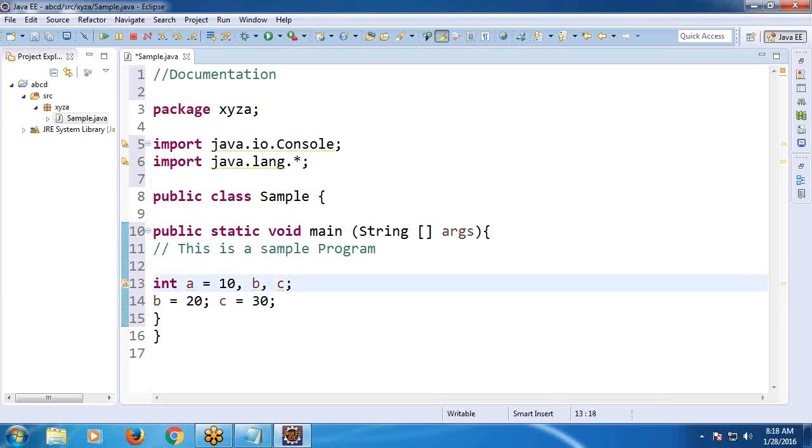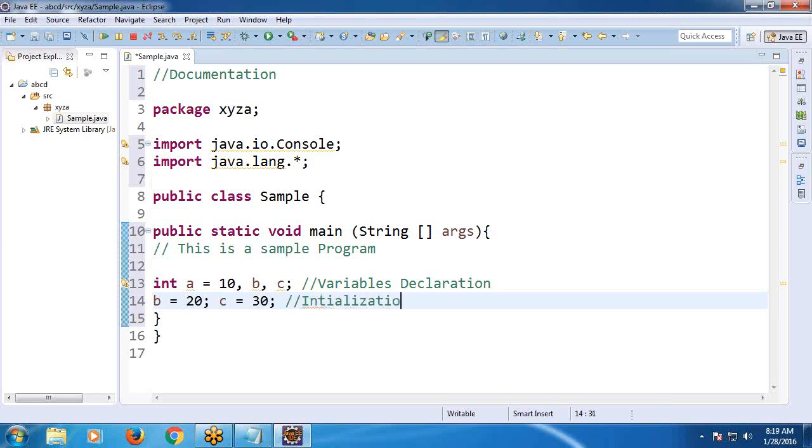Semicolon, not comma. This is variables declaration. Next, the statement, Tushar. Initialization. You can initialize in a declaration statement only, otherwise, just a minute. After the declaration also you can initialize.